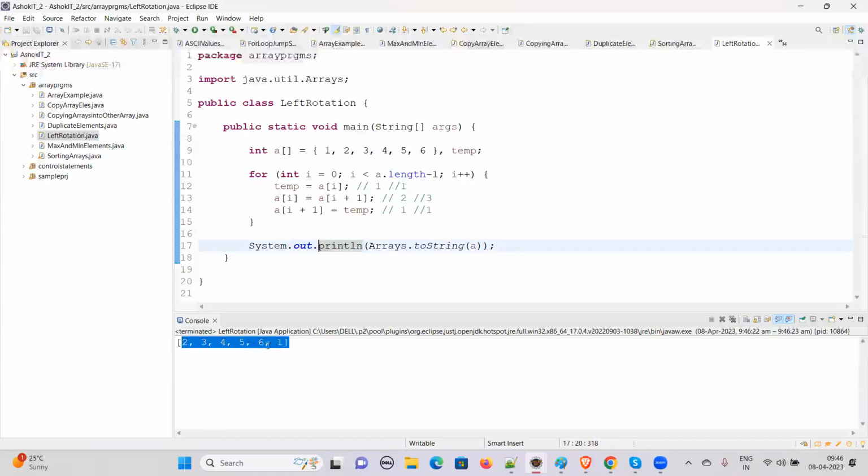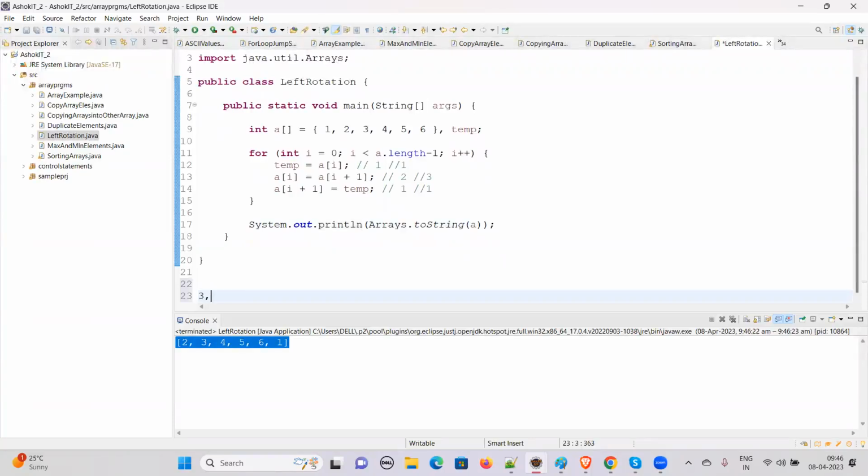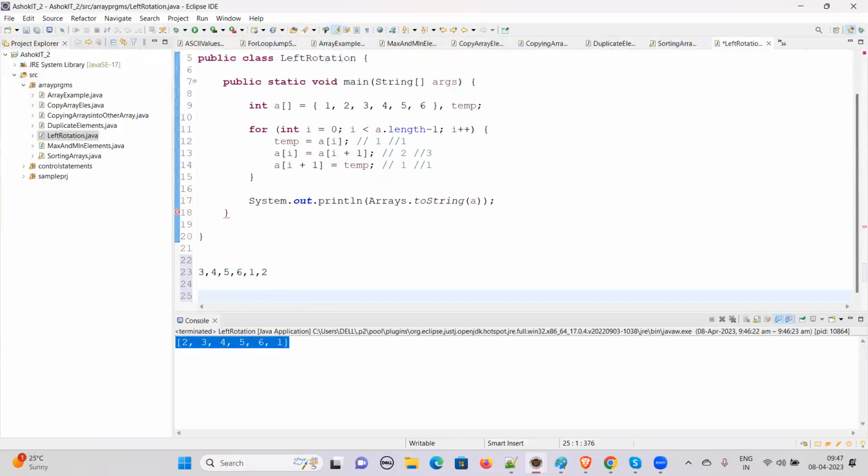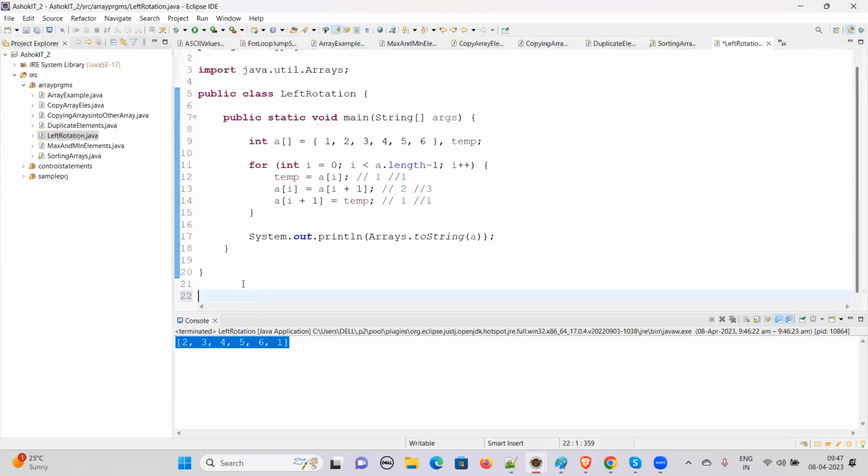Now tell me, this is only one round of iterations. But I want to do, like, 3 left rotations. If I do the 2 left rotations, what happens now? At the next time, what happens? Like 3 comma 4 comma 5 comma 6 comma 1 comma 2. Okay, so this is like 2 rotations. If I do 3 rotations, then it will be like 4 comma 5 comma 6 comma 1 comma 2 comma 3.